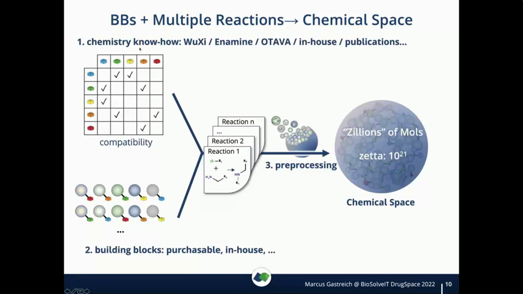So what we need to do is input chemical know-how, for example, from Mujin, Enamine, and others, but also your own in-house molecules and reactions can be taken, and people pull out information from publications just as well. On the other hand, we need the building blocks. These could be the purchasable ones, also in-house ones, things that AI methods come up with. If you encode all these things and you have a pre-processing machinery, then you can create a chemical space that has this combinatorial character stored in and can reach zillions of molecules, for example, 10 to the 21st.